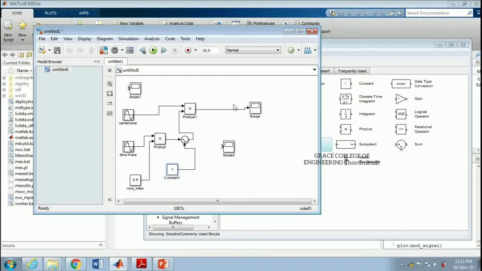So to see the output, I have placed a scope. To see the carrier signal's output, you can again place a scope here. Then to see our message signal, you can keep a separate scope here. So here also I am going to connect.